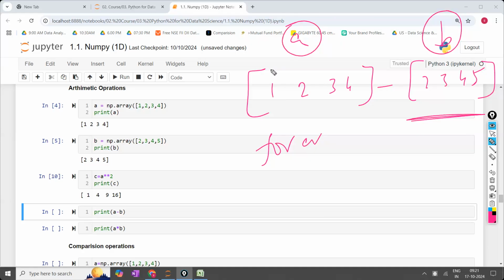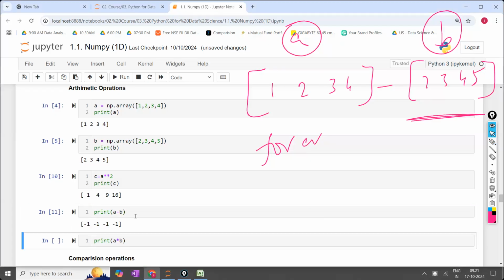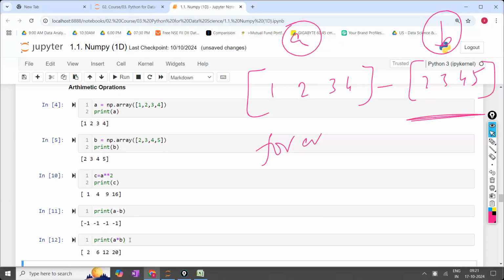That is 1 minus 2, that is minus 1. 2 minus 3, minus 1. 3 minus 4, minus 1. In this way you are going to get it. For every value of A minus every value of B. Similarly, A into B, for every value of A into every value of B. And here the condition is that both arrays should have the same number of items.